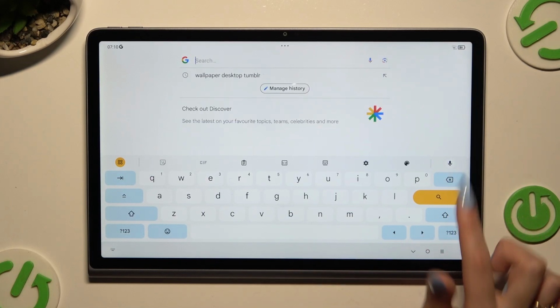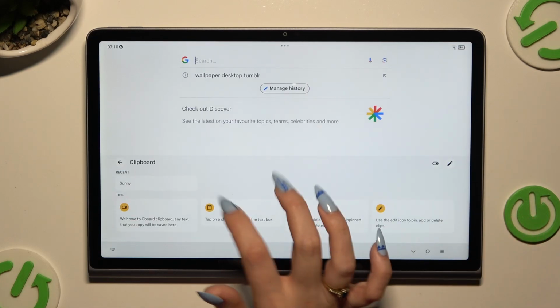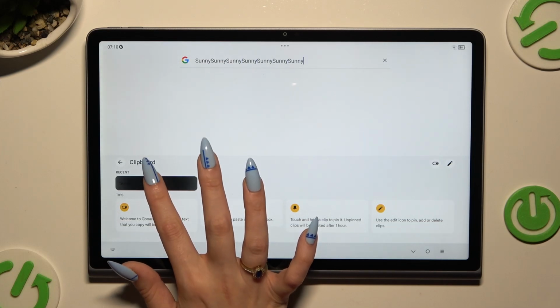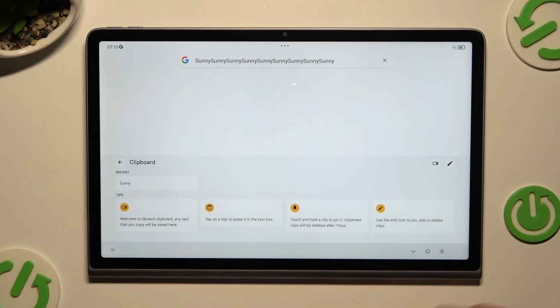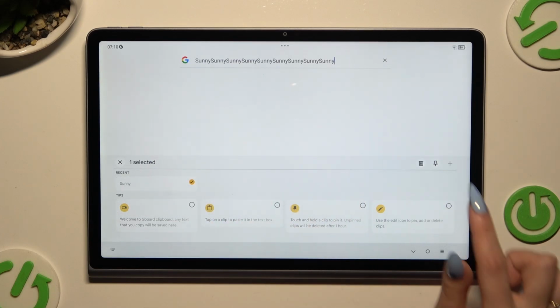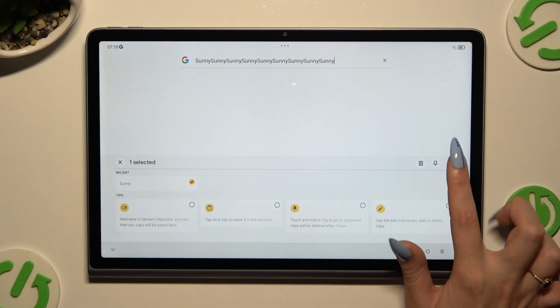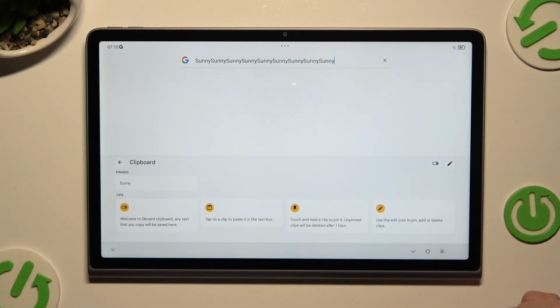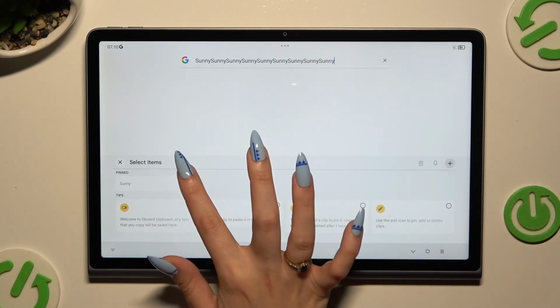If you want to paste it later on, click on Clipboard and tap on it here. To pin it, use this pen at the top right corner, click on your sentence and tap on Pin icon. You can unpin it the same way.